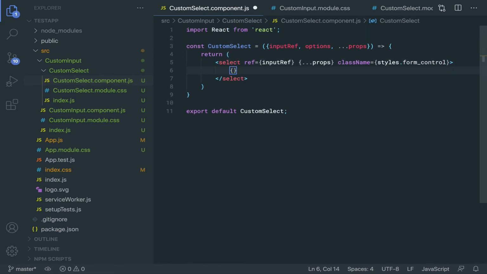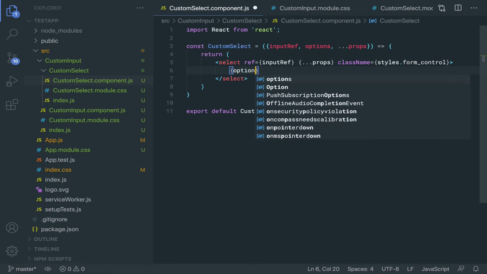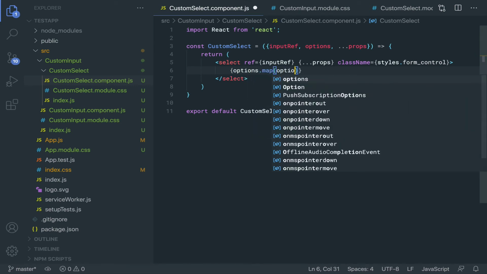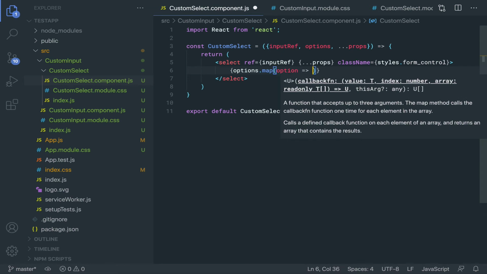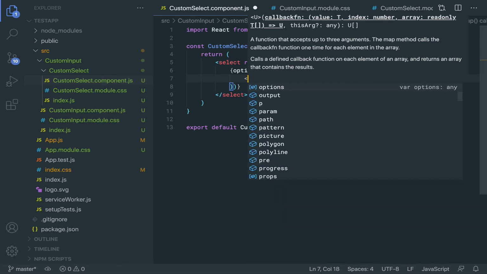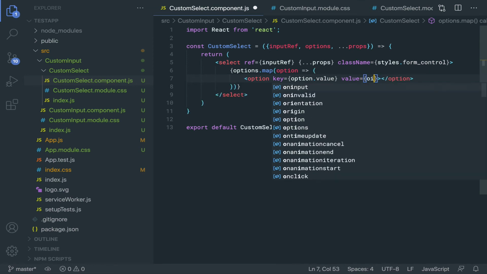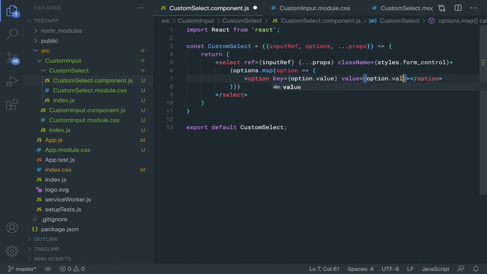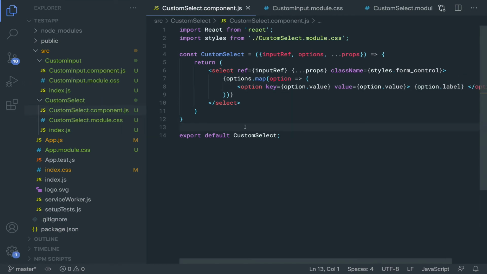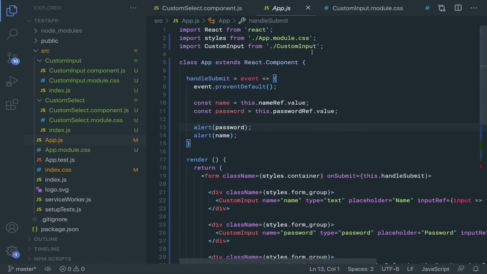We need a way to load our options. These are the options that are going to be passed into this component, and to do that we are going to do options.map option, which is going to be option where the key is going to be option.value, and the value will be option.value, then the label will be option.label.